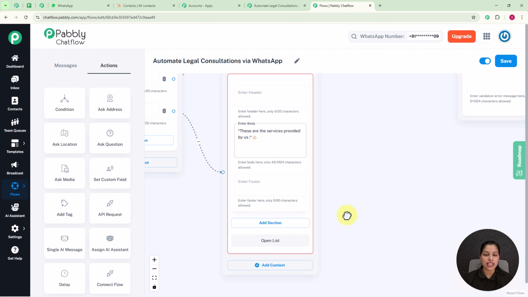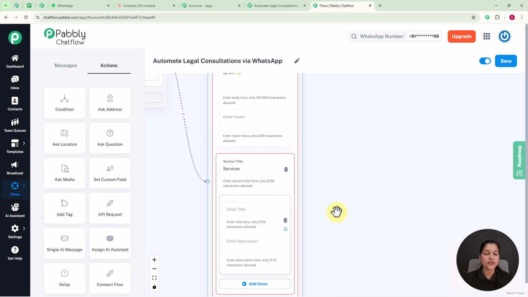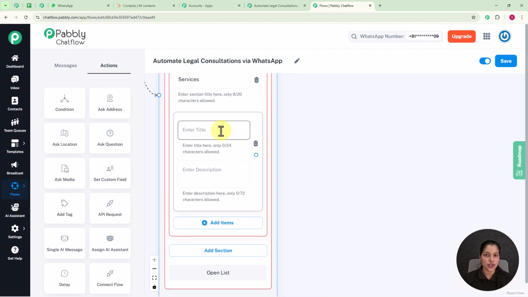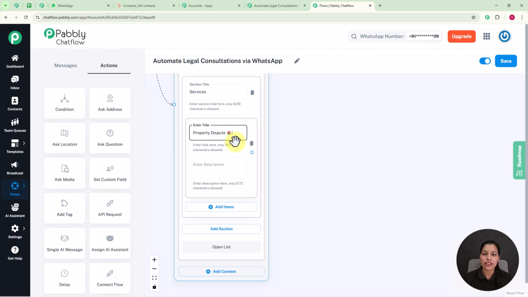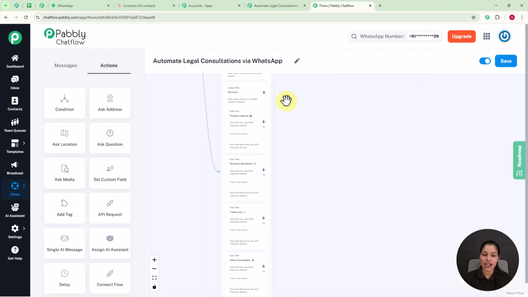Now I am going to create my list. For that we simply have to click over this add section, and afterwards you simply have to enter the section title. Here I am going to provide my section title as services, and afterwards I am going to simply click over this add items for adding items to my list. Now here we have to enter the title of our first item. So now let's enter the title of our first item over here. Here you can see I have entered my first item, that is property dispute. Now likewise I am going to add many more items to my list. Here you can see I have added 3 more items to my list, that is business agreement, family law and other consultation. With this we are done with our list also.